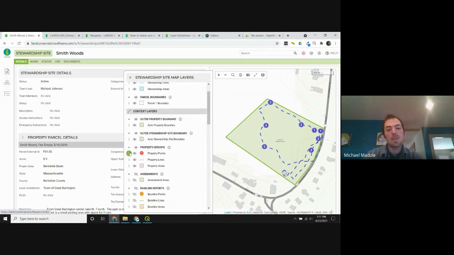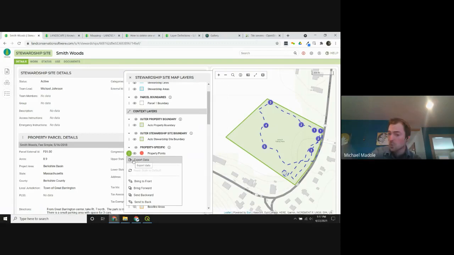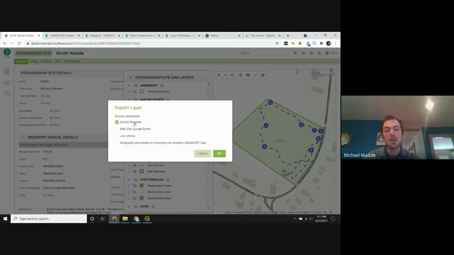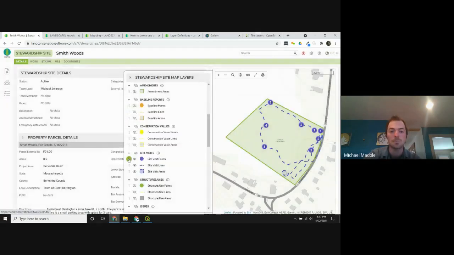So the other things you can do with this layers pane, you can click on the three dots, you can export data, which will just export everything you're looking at that's a property point, or it will export all of the site visit points that are visible, for example. And if you click on that, you can export it as a shapefile, KML file. You can export just the photos that are contained, or you can do this handy geography and photos for importing to another landscape map, which can be useful if you want to move stuff between layers, but I'll show you a couple different ways of doing that.